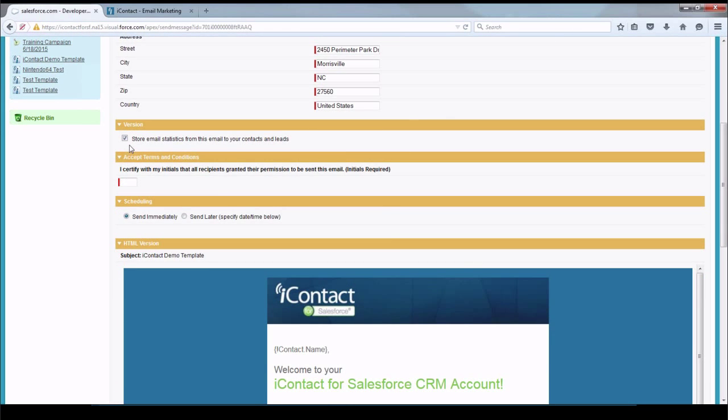Now I can choose to either uncheck this box, which will cause our system to not store email stats from this send, or keep it checked so that we can track those things like opens and clicks on this message. It's default to be checked because we do assume that you want us to store those types of stats for your sends. However, if you're concerned about data storage space, you're more than welcome to uncheck this box so as not to add additional storage for your stats for the send.